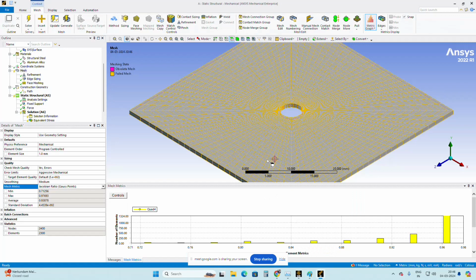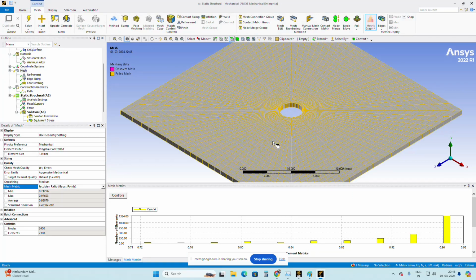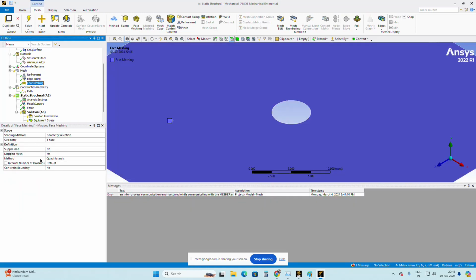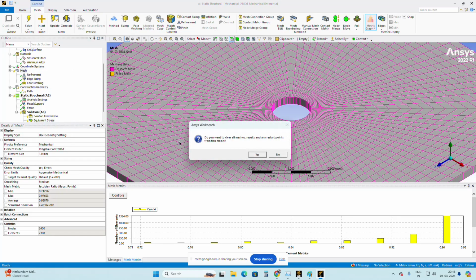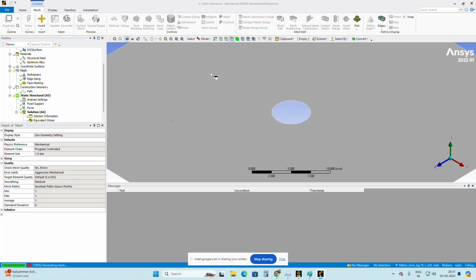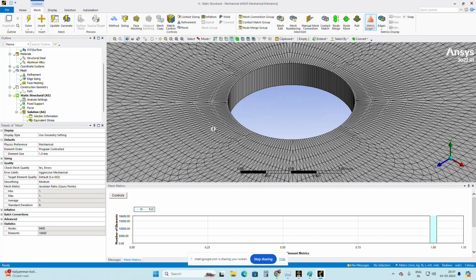And the element also, sir, quadrilateral element or triangular element, we can choose it, right? Yes, in face meshing I chose the method as quadrilateral only. If you go under that, you can check triangle also. If you right click and clear this data, and generate the mesh again, you find only triangle elements, you're not finding any quad element.